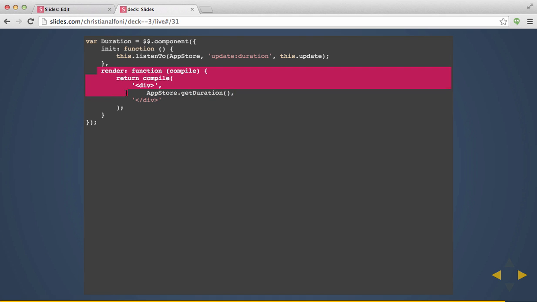Looking more into the render method, it receives a compile argument. And this compile argument is a function that you call and return from render. And this compile function takes an unlimited number of arguments. And the arguments build up a DOM structure. As you can see, it looks just like DOM. And JFlux will compile that into something that can be represented in the DOM.